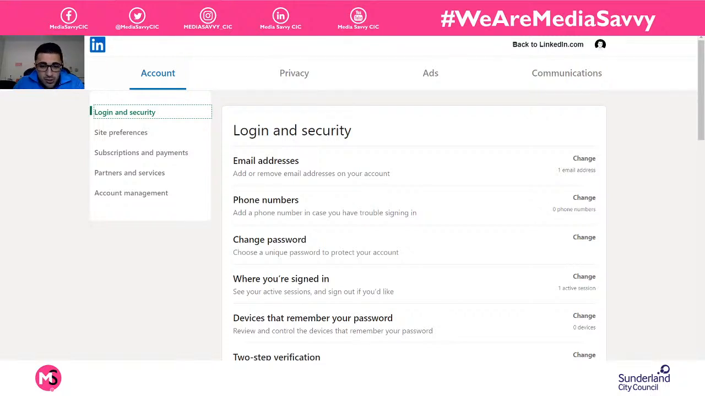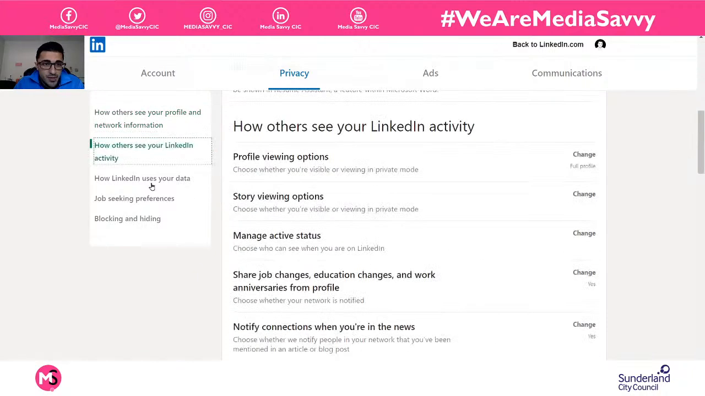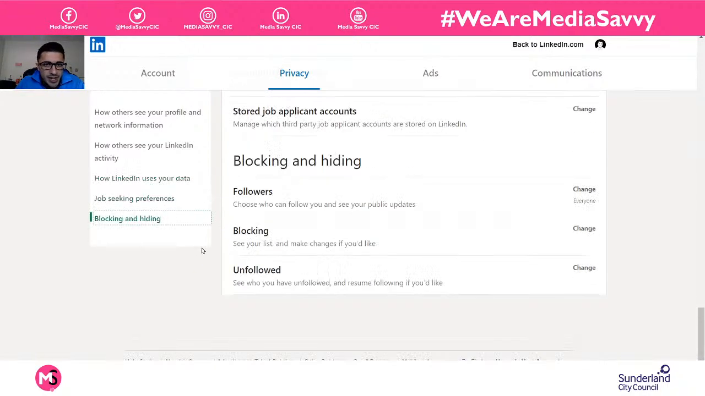So yeah, that's the settings on LinkedIn, but it's definitely worth going through, and definitely on your privacy one. You can see how your data is used, so you can get a copy of whatever data is on there, managing your data and activity as well. Blocking and hiding as well, that's quite an important one, so you can add people to your block list.